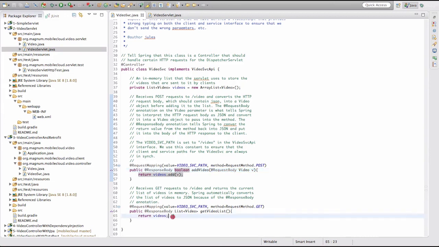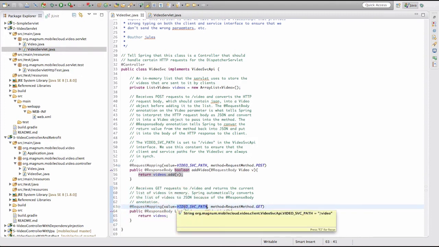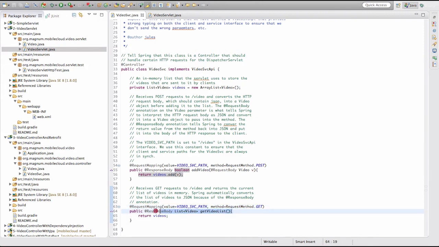Then if we go down and look at the GET request, again, we see a request mapping, again to the video service path, which is /video, and this is the equivalent of the doGet method that we saw before, except that we're scoping this request mapping specifically to the GET method of HTTP requests. But the method itself is not polluted with any change in our logic. We're just adding metadata that Spring can find.